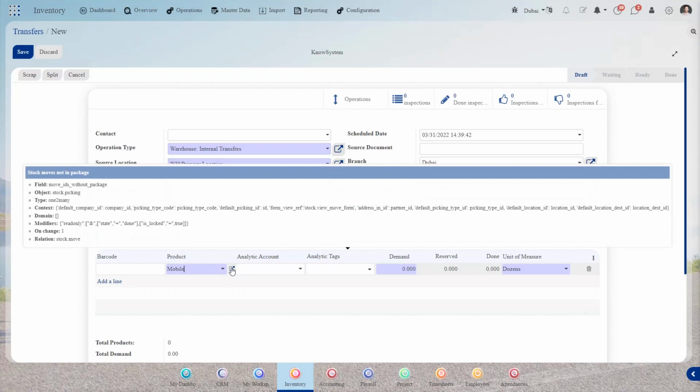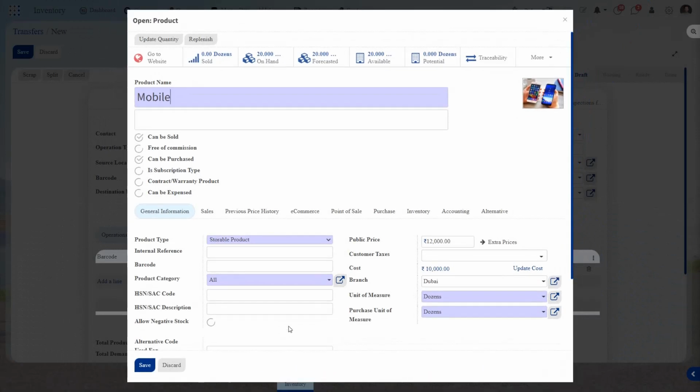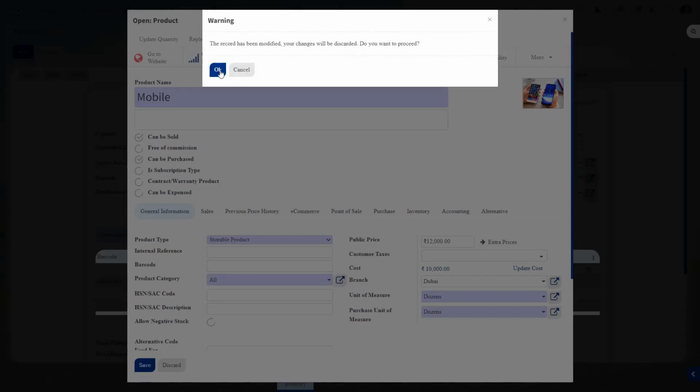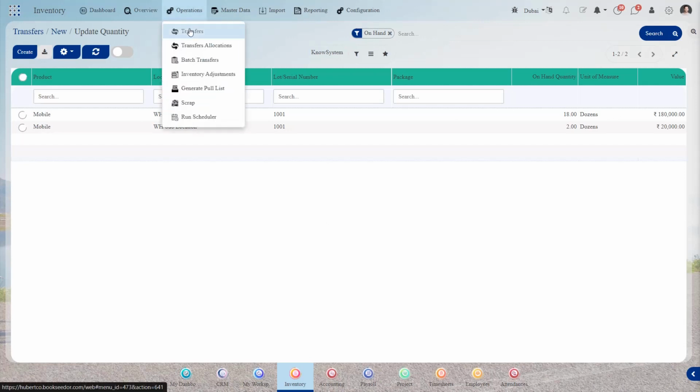So before transferring, we can check the actual location of that goods. So for that, here we can see the on hand quantity is 20. So here we can see that in the primary location we have 18 quantity and in the sub location there are 2 quantity. So let me transfer 2 again from that primary location to the sub location. So let's see how we can do that.